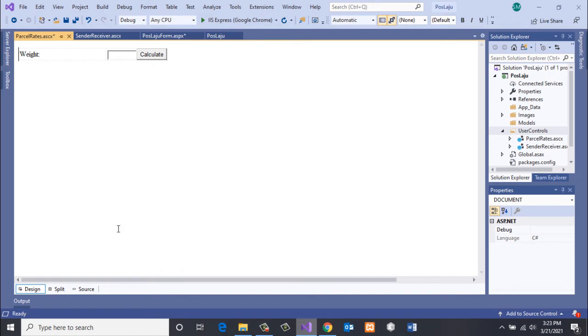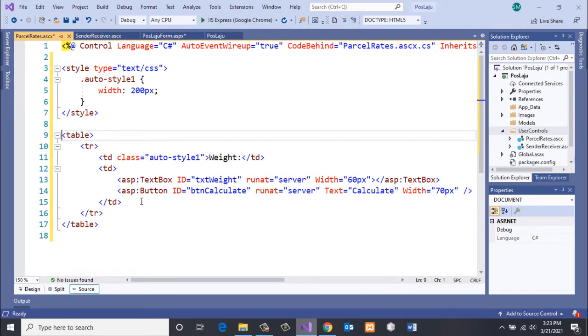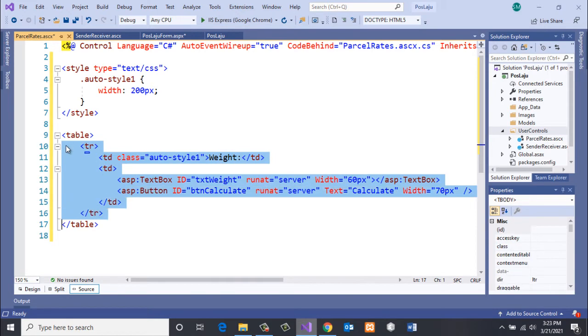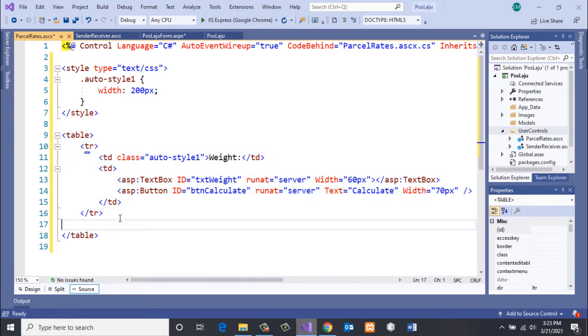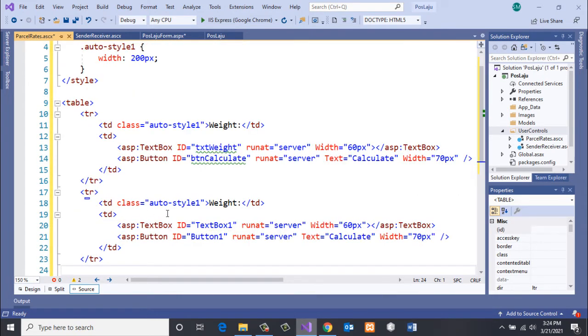Next what we are going to do is add some list box. Previously we have used a drop down list, but let us try a new control. I'm going to introduce you to list box. The first thing is that I'm going to copy the whole of this row. Now I'm going to paste this.